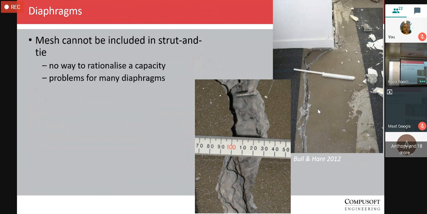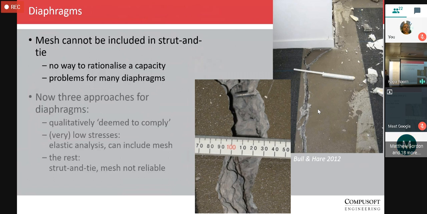And diaphragms have had some changes. Probably the most significant in terms of direct impact is the explicit statement made that you basically can't include cold drawn mesh reinforcement in a strut and tie model. We've scratched our heads and tried to work out if there's a way that you can hold your hand behind your back and hope and ascribe a capacity to it, but basically there's no way that you can work that through, and I'll come back to that.